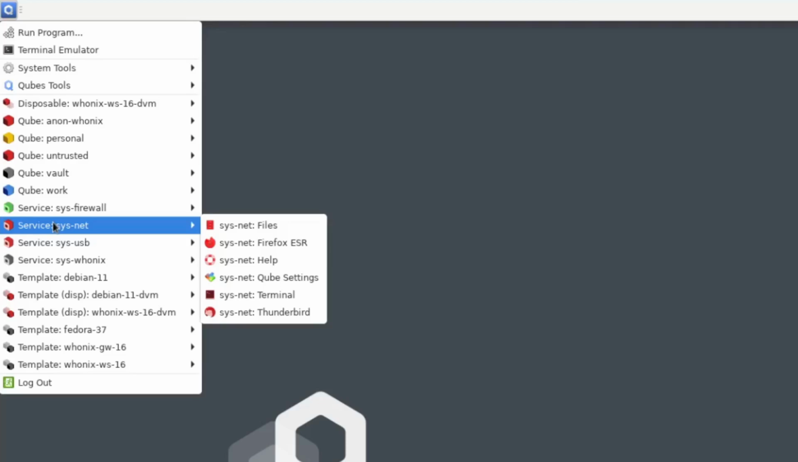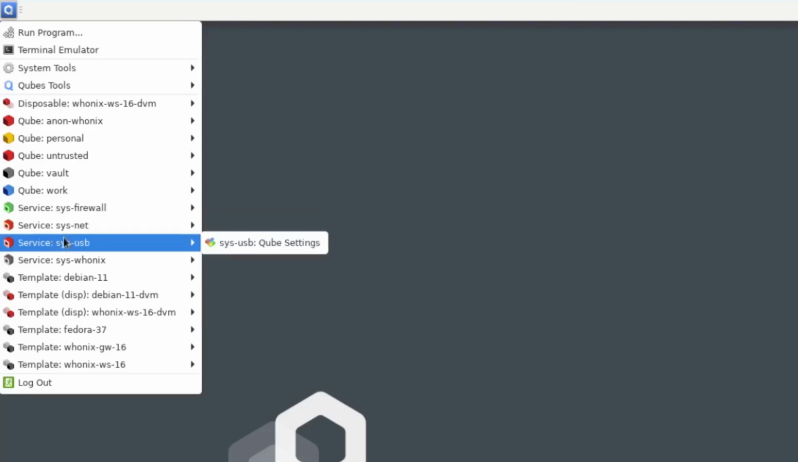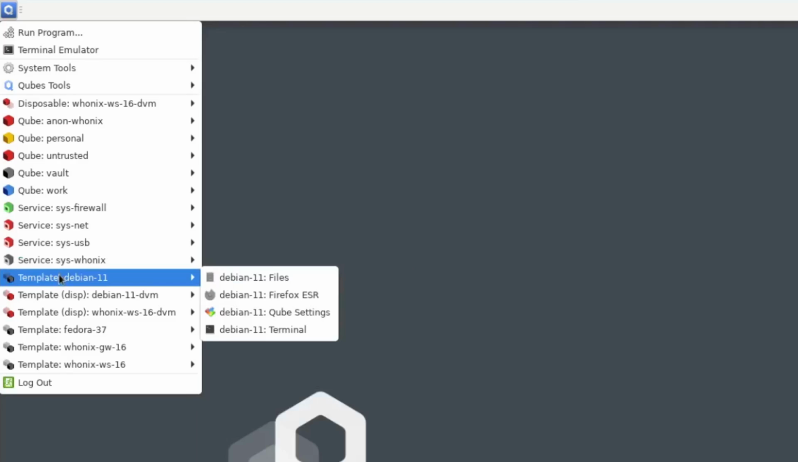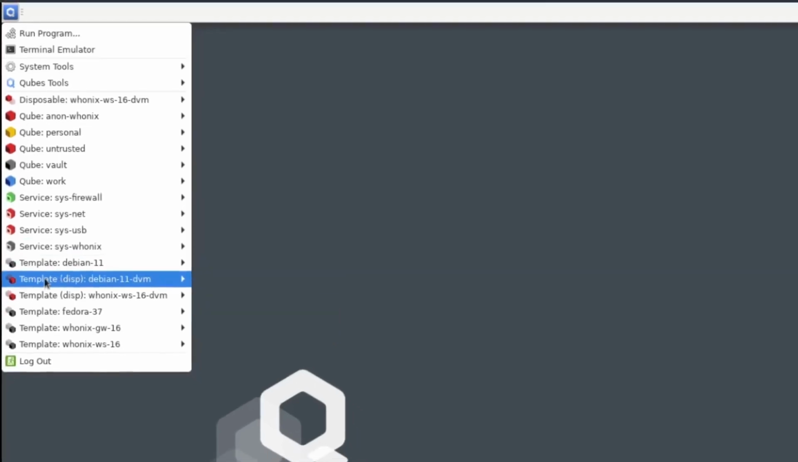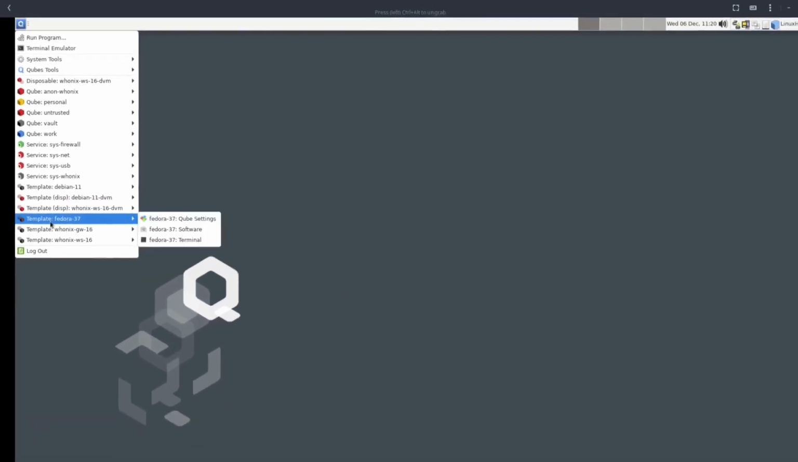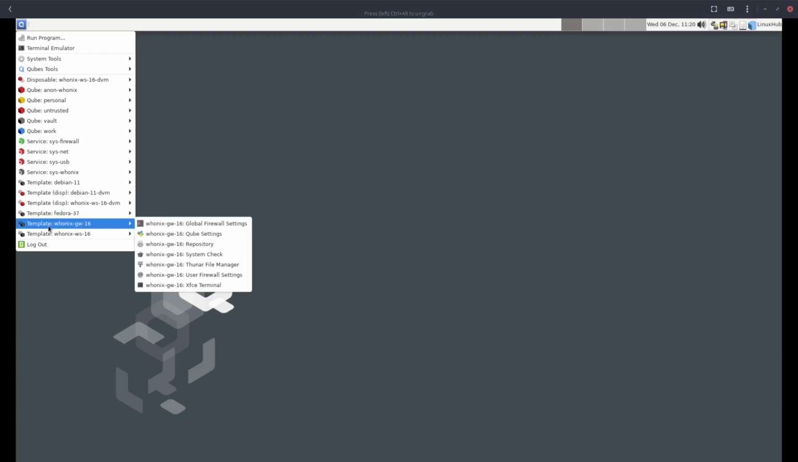Anyways, as you can see here, it's just repeating itself over and over. I think I'm starting to get why. I think it's because of the Debian, Whonix, and Fedora setup, because it sets up three systems. So I think basically it's giving you three of everything. But then again, I could be wrong about that too. Anyways, this is your menu system.